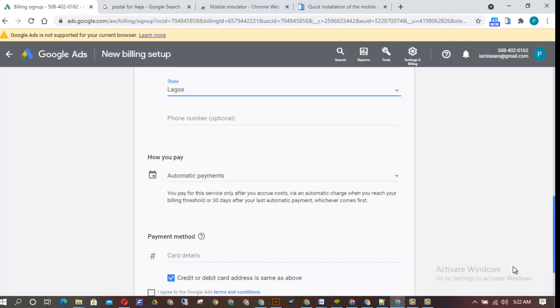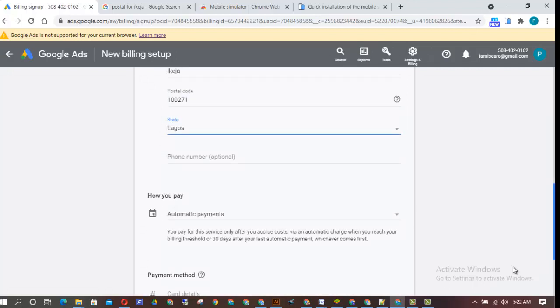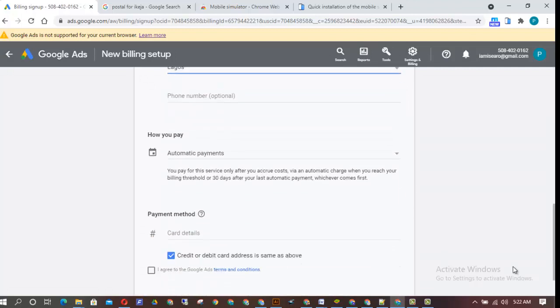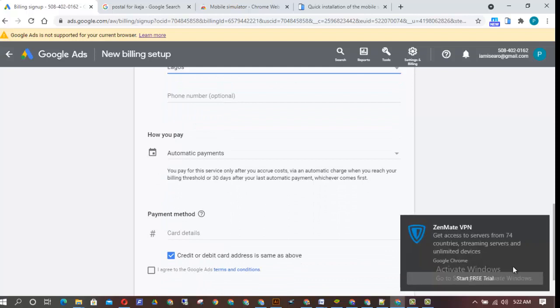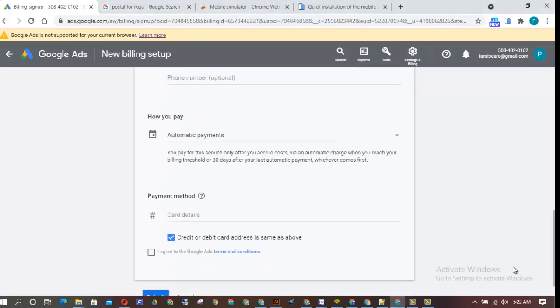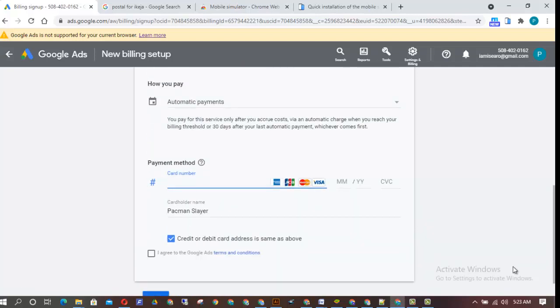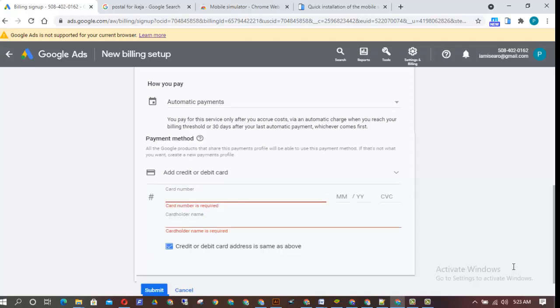So next, the phone number is optional, you might not put it, there's no need. So here, leave it as automatic payment, as you can see. Then what's next is that you want to come over here and put your card details. So bring out your card, then you are going to have to put your card holder name, and then you have to put your card number. So just get out your card and enter your details.